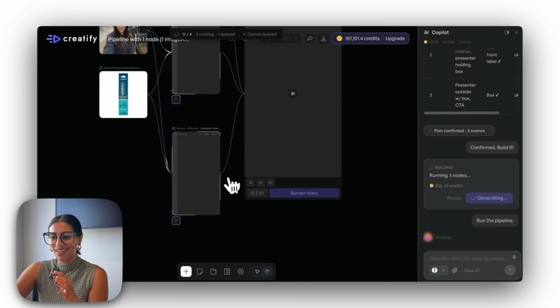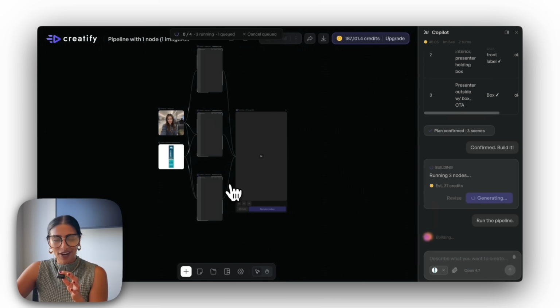Now let's go ahead and let this run, and we're going to watch the final video and then look into how we can change any certain models if we would like to.